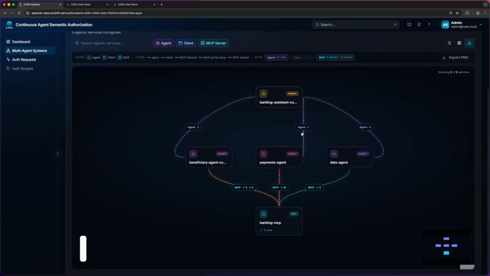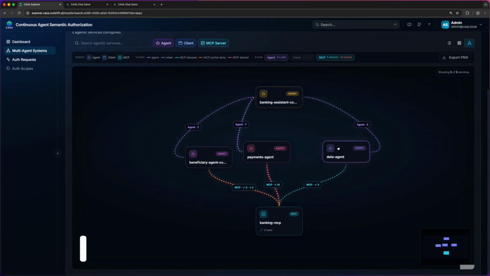What's particularly useful here is that the edges connecting agents to the MCP server reflect the rate of allowed and denied tool calls over time. As more denied tool calls accumulate, the edge's color gradually shifts to red, giving users an immediate visual signal that something is wrong. In our compromised system, we can already see the edges turning red where the compromised beneficiary agent and the payment agent connect to the MCP server, corresponding to the denied tool calls we just reviewed in the traces. Importantly, this graph is not something we defined manually. It is constructed entirely by CASA at runtime, based on the actual data flowing through the multi-agent system.